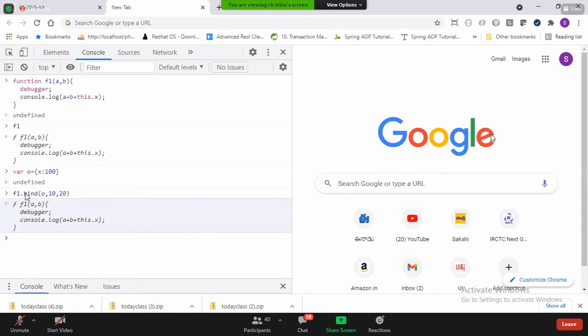Before the bind method, what is my F1? F1, AB, debugger, console.log, and this one. See, before my bind, before executing the statement, my F1 is like this only. After my bind method, after binding, my F1 is like what? Same, this one only. But what is the difference? What happened after bind, before bind?